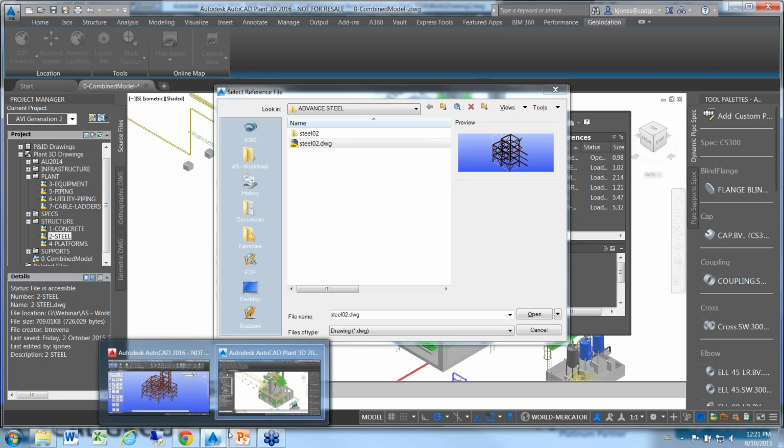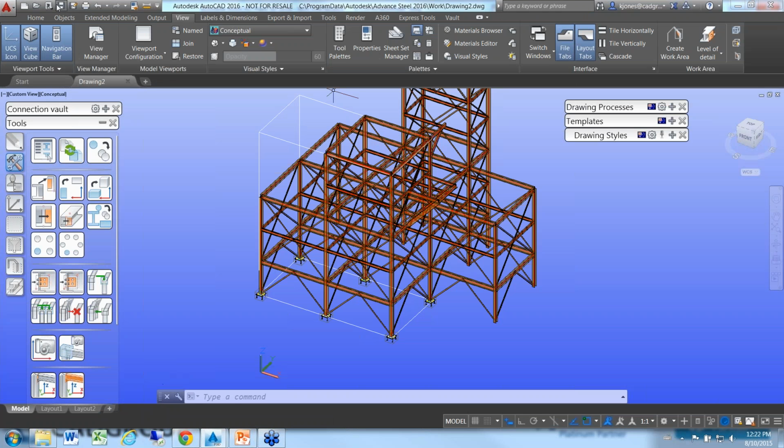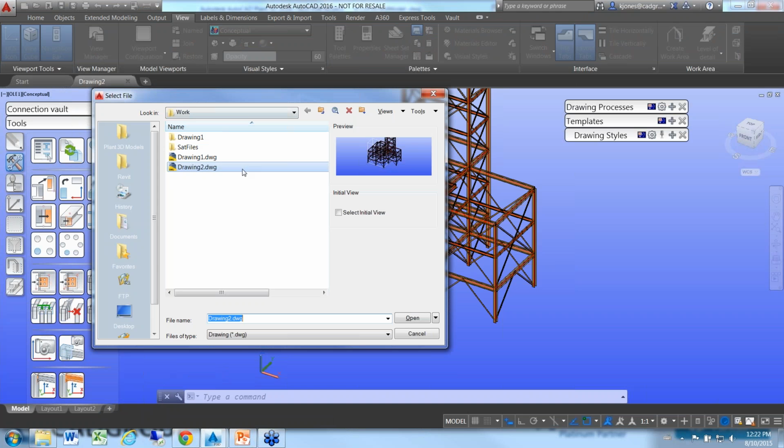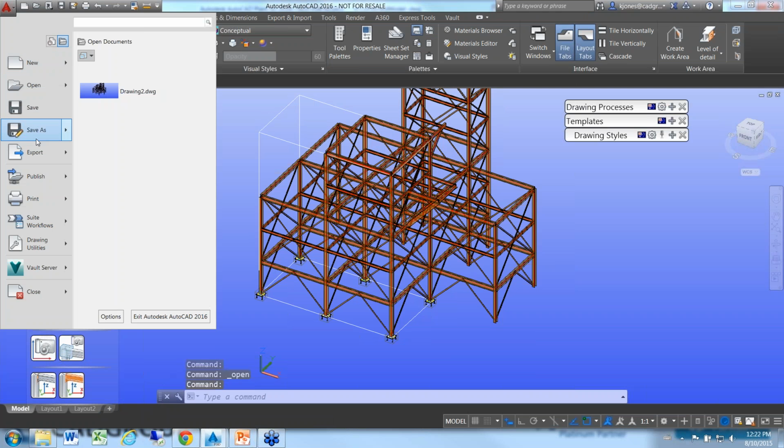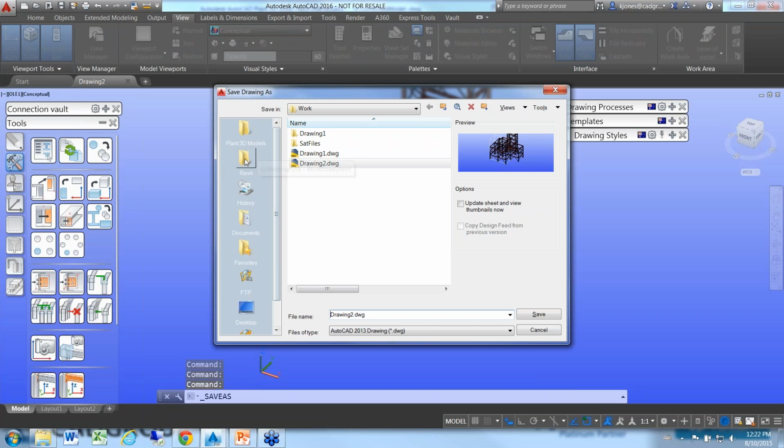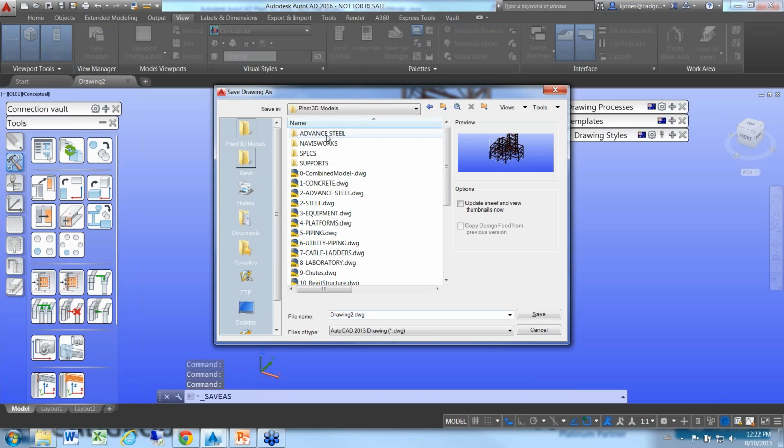Actually, bear with me for a minute, because I want to make sure I've got the naming conventions right there. I stuck that in the wrong location, guys, so bear with me. I'll just quickly do a save as, and get that where I need it to be.